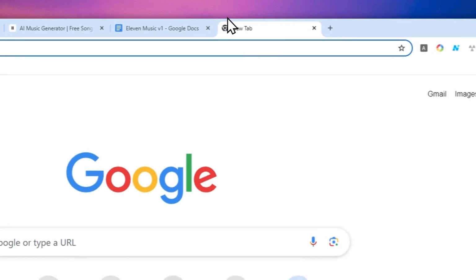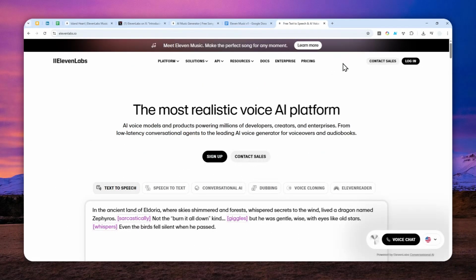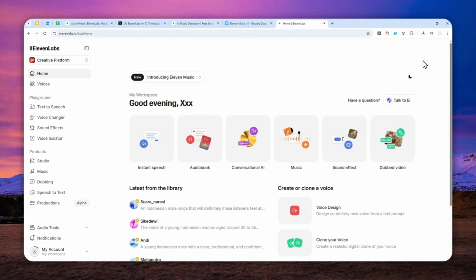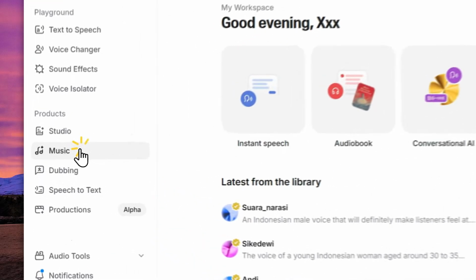Now, let's navigate to elevenlabs.io. And after that, you can click login and feel free to log in with your own account. Right now, this feature is accessible for all users, including the free users, so you don't actually have to pay for ElevenLabs, but it will be very useful if you're actually subscribing, because it's going to take quite some credits when creating music using Eleven Music. But anyway, let's continue. Click Music.